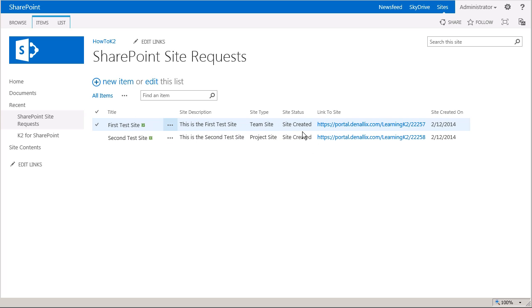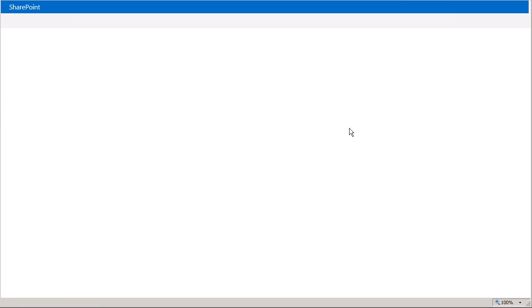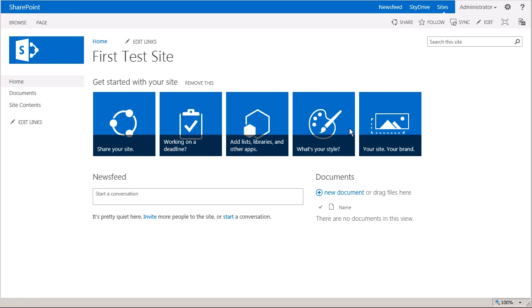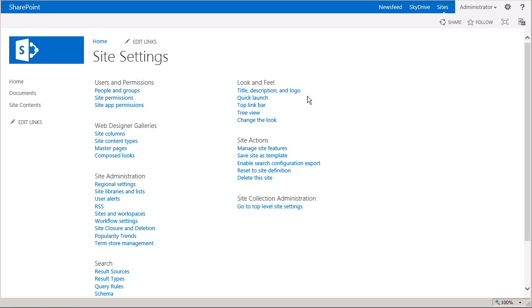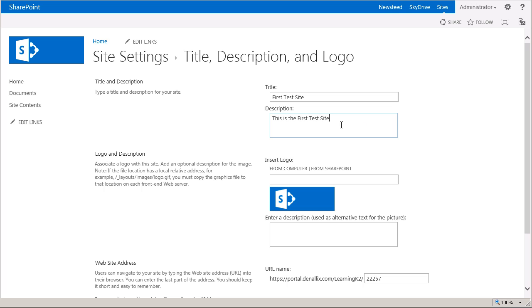If you click on the link to one of the sites, you should be taken to that new site. Once you're in there, open up the site settings for this site, and then take a look at the site title and site description to make sure that it uses the values you provided when requesting the new site. You will also see that the site URL uses the unique number, which if you recall, was the number that was used as the ID of the workflow once it started.